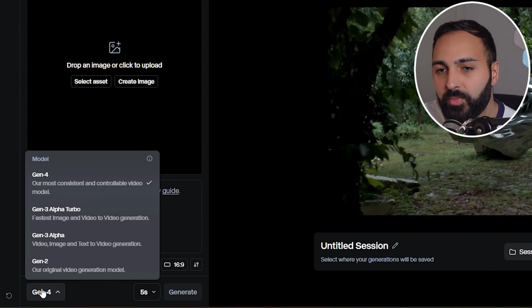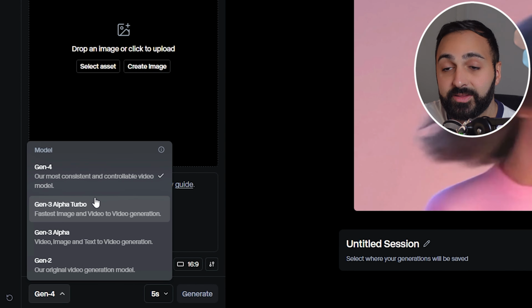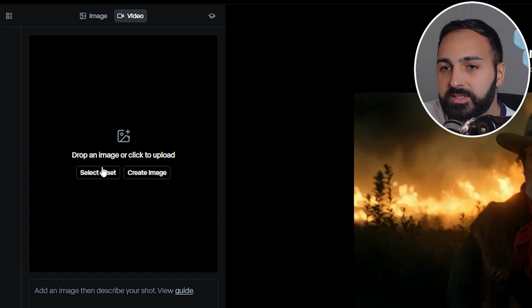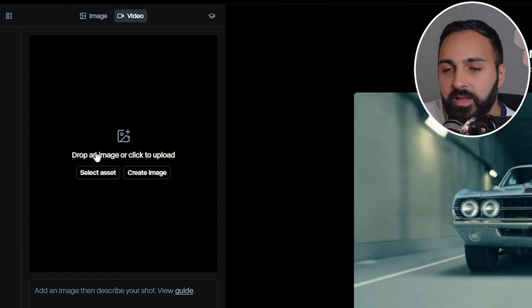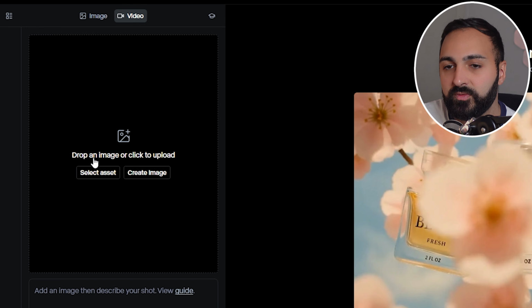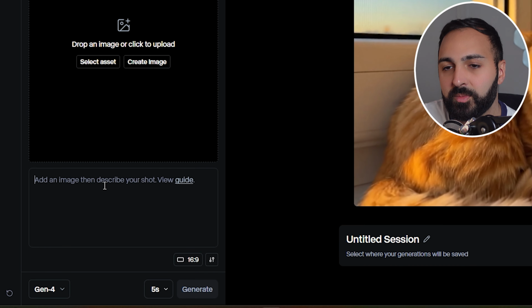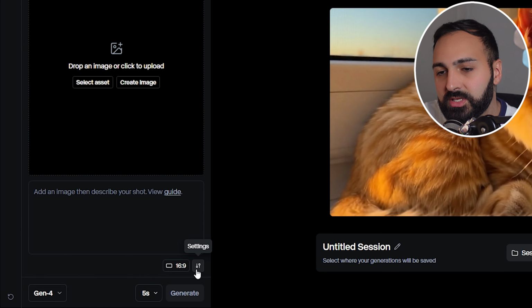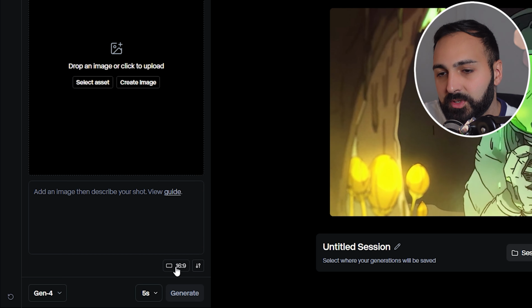Ooh. Now on the bottom left here, you'll be able to select which model you want to use. Obviously we got Gen 4 selected. Now all you have to do is click here and upload an image that you want to turn into a video, and you can add a prompt here as well. And remember guys, they've only released image to video, so you don't have a text to video option at the moment. And down here, you've got 5 to 10 second generations. And if you click here, you'll see all the different aspect ratios.